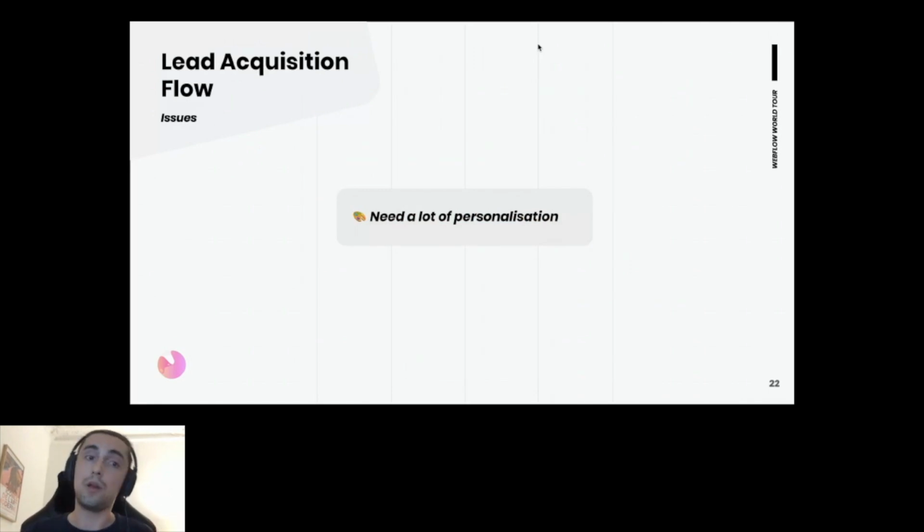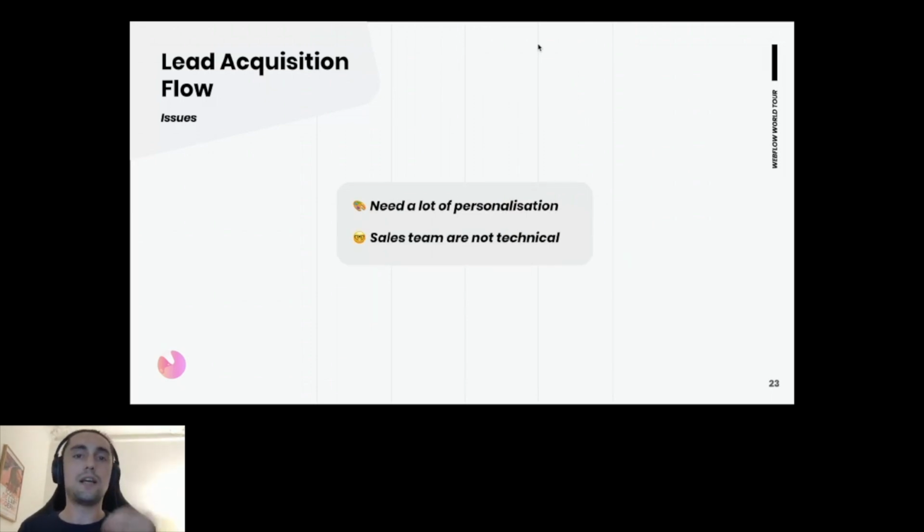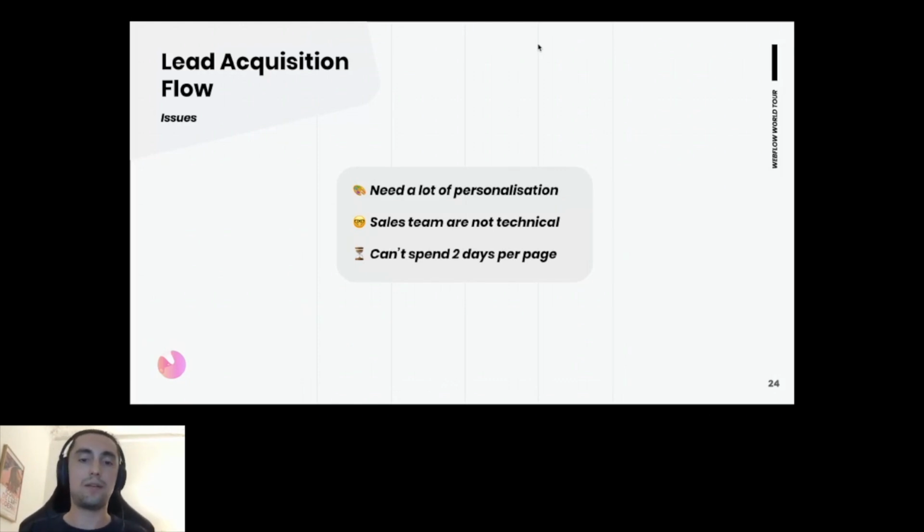But we ran into a few issues. The first one is that we needed a lot of personalization. And the sales team and the marketing team in both companies are not highly technical, even us. We know how to code a bit, but we are not engineers. And we couldn't afford to spend two hours to create each page, because we would have to create from 50 to 300 pages to launch the campaign. So it would take too much time. It wouldn't be interesting financially.